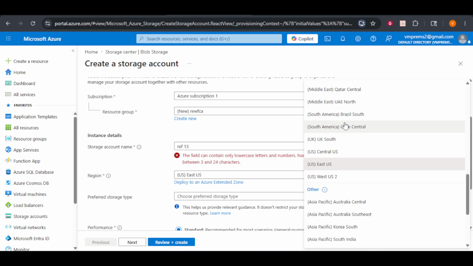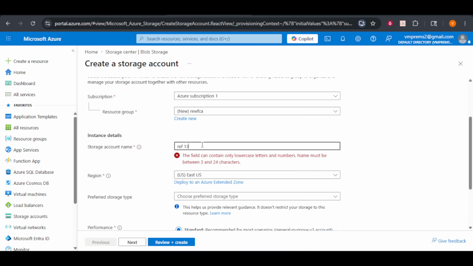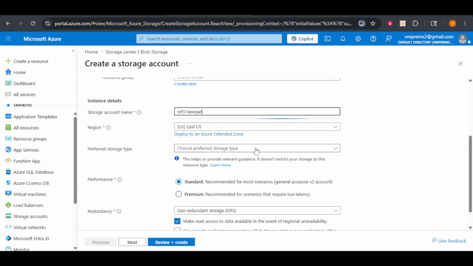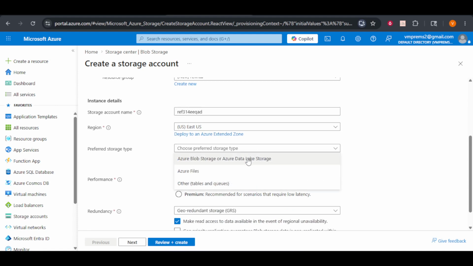You'll also need to decide on the performance tier for your storage account. Azure offers two primary options, Standard and Premium. Standard is cost-effective and backed by magnetic drives, while Premium offers high-performance, solid-state drives. The choice depends on your specific use case and budget.